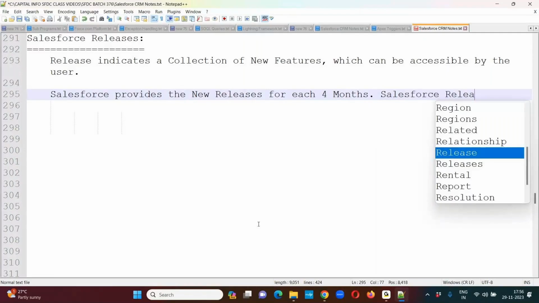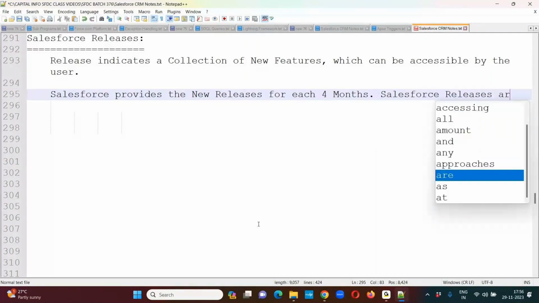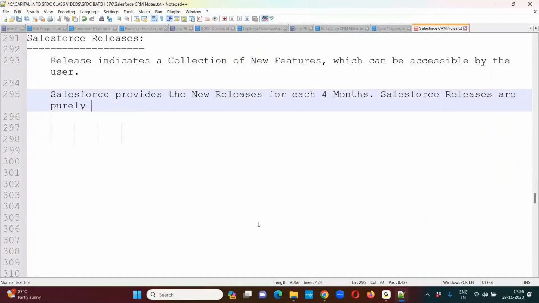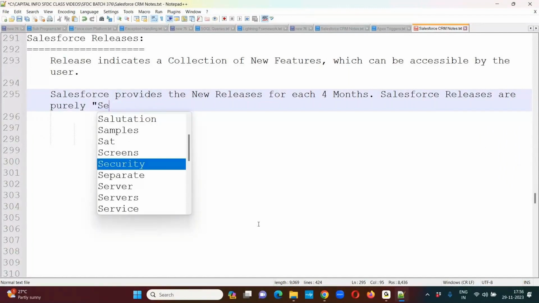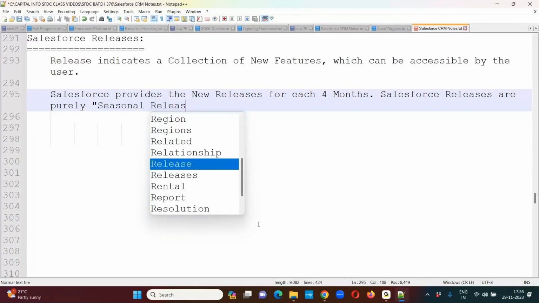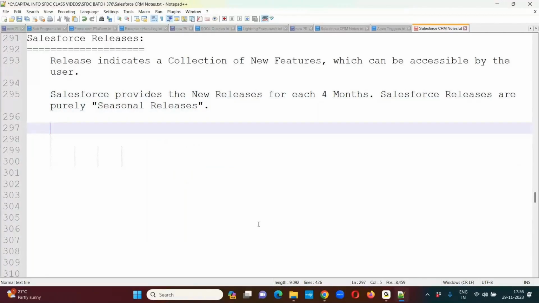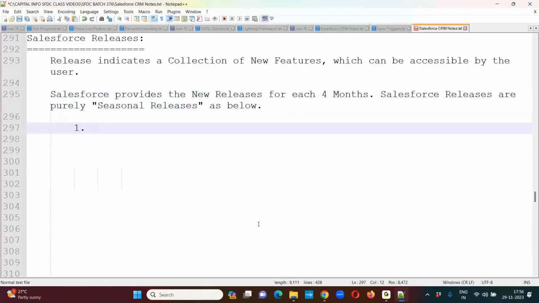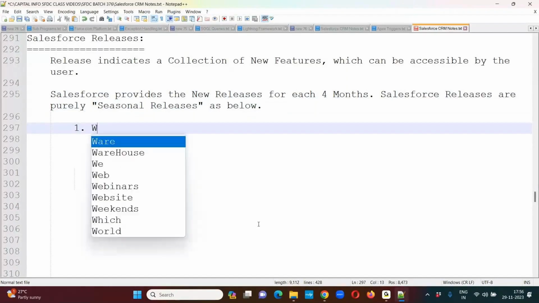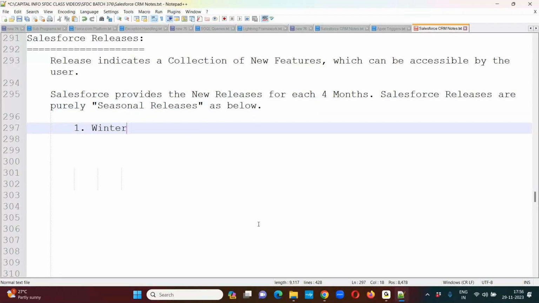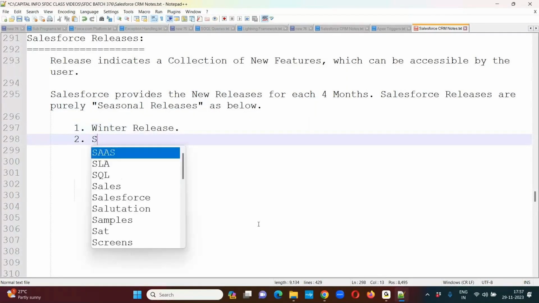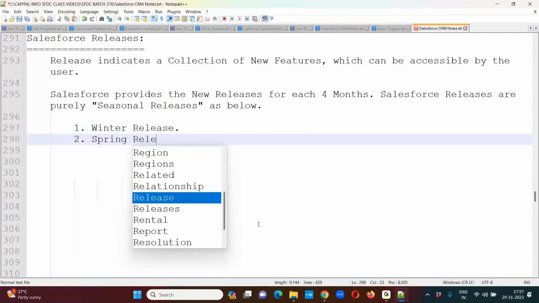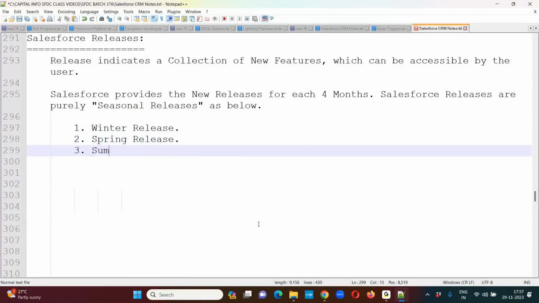Salesforce releases are purely on a seasonal basis. Purely seasonal releases, as below: winter release, spring release, and summer release.